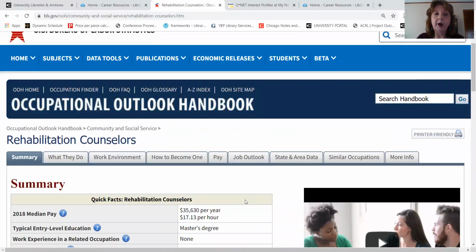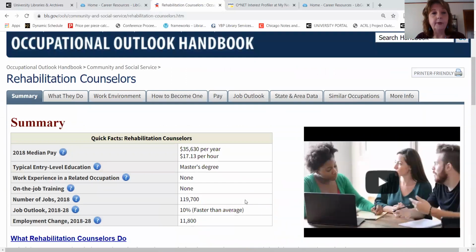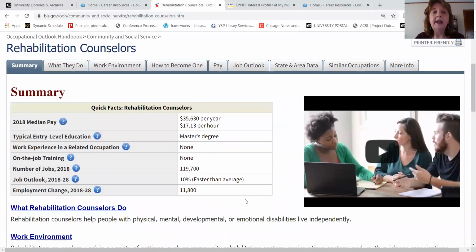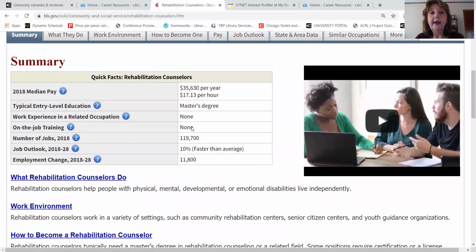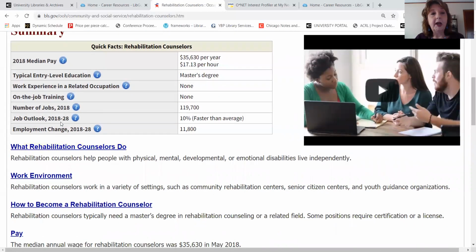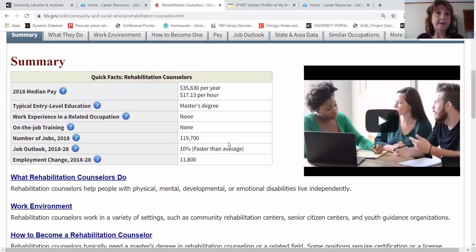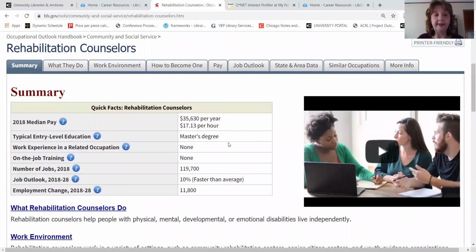So the next part on the Occupational Outlook Handbook is going to give you a lot of background that you're going to need for your career resources essay. So here's a quick summary on how much one could expect to make, the typical entry-level education, in this case it is a master's degree, and it looks like the job outlook for the next few years is going to rise probably about 10% per year. So it's rising faster than average. That means that it has a really great potential of being around in the next few years.